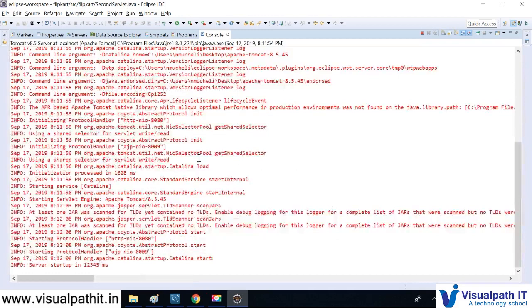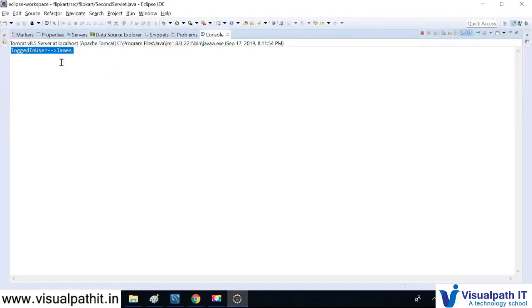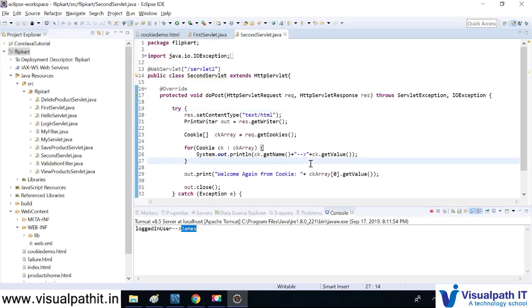Let me go to the cookie demo page. I'm giving the name James and clicking on go. If you click on the second page, here we are actually listing all the cookies. Let me clear this window and click on the second page. Here you can see the logged in user James. The name we put over there is also coming, and the value James is also coming from the cookie objects. So this is how you can manage your cookies in your application, and I'll show you where the cookies are stored in a browser and how to delete them.